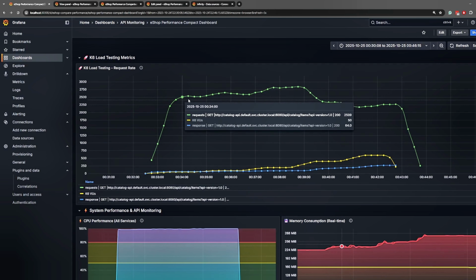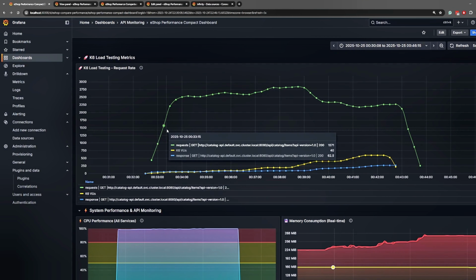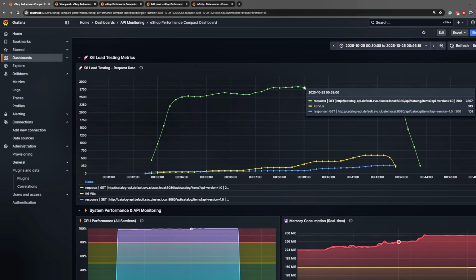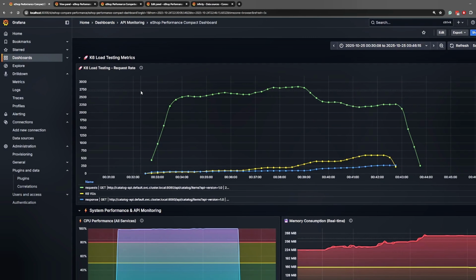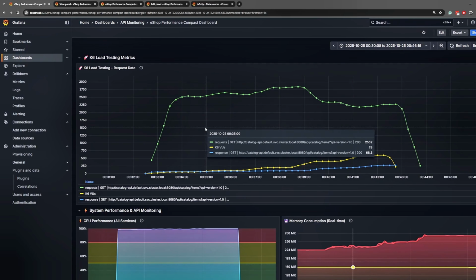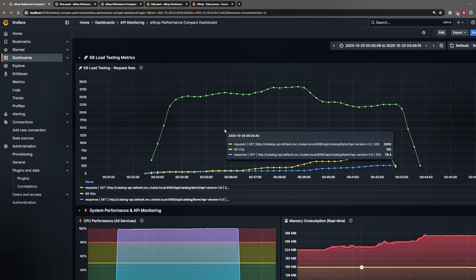Thanks to that, we can see this beautiful diagram and the data: how many requests per second we were sending, what the response was, how many virtual users there were, and so on. But we have three different runs like that. So that's the problem. How can I compare three different graphs like that side by side?